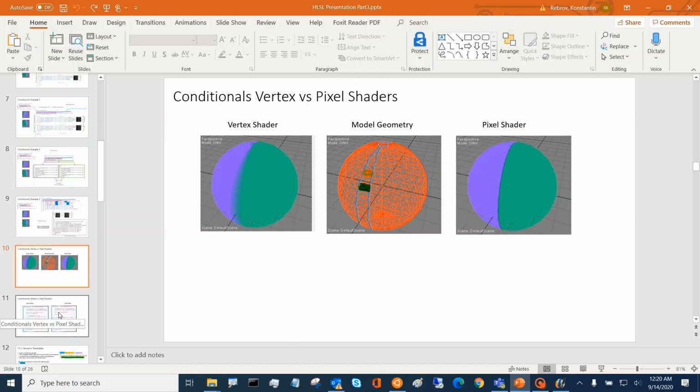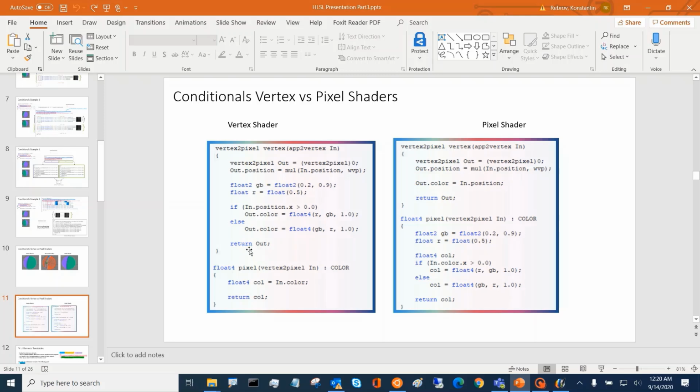So even though it might look like we're passing the color from the vertex shader and it goes directly into the pixel shader, that's not the case. It actually gets interpolated over the colors first. So how can we make interpolation work for us instead of against us? How can we solve this problem?